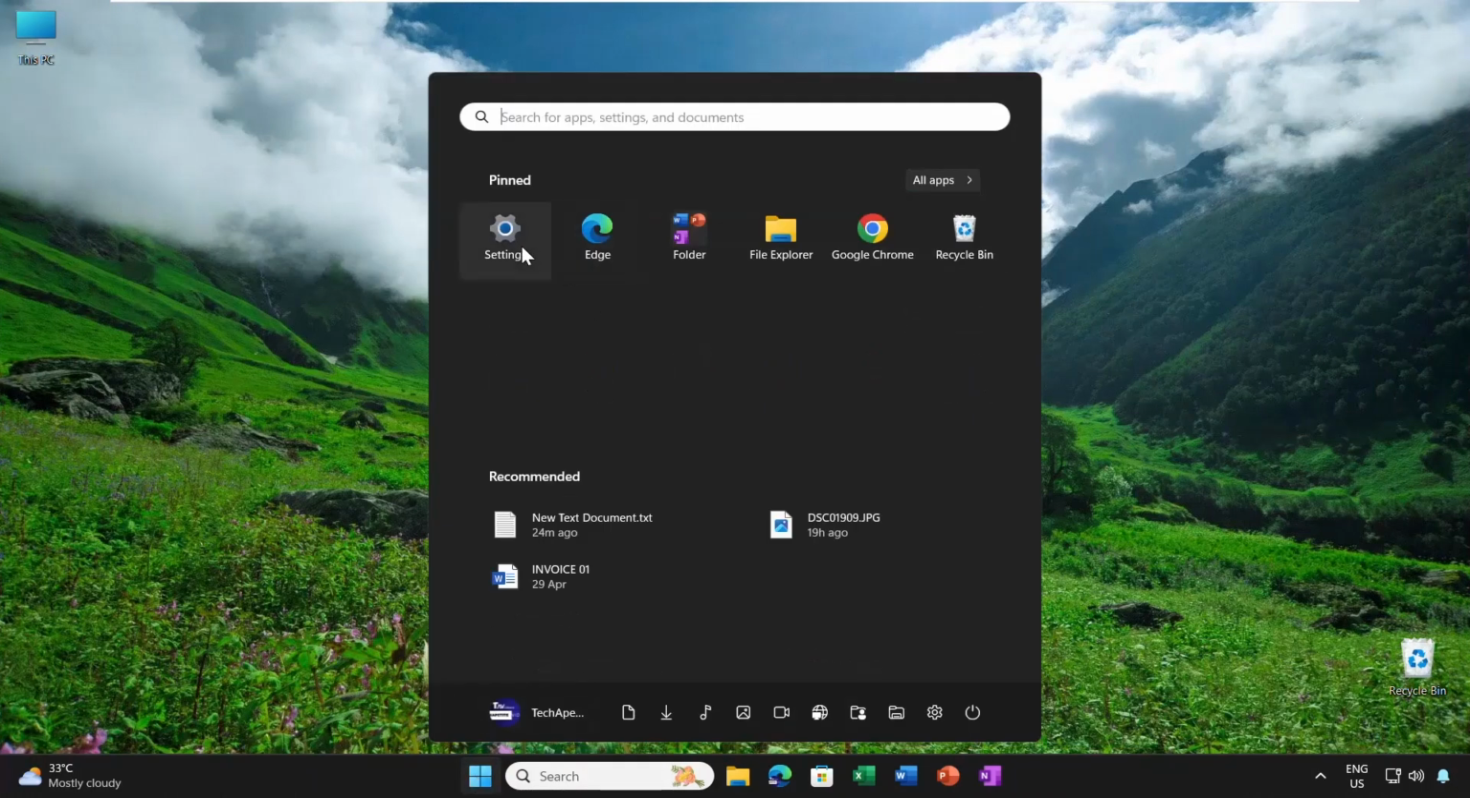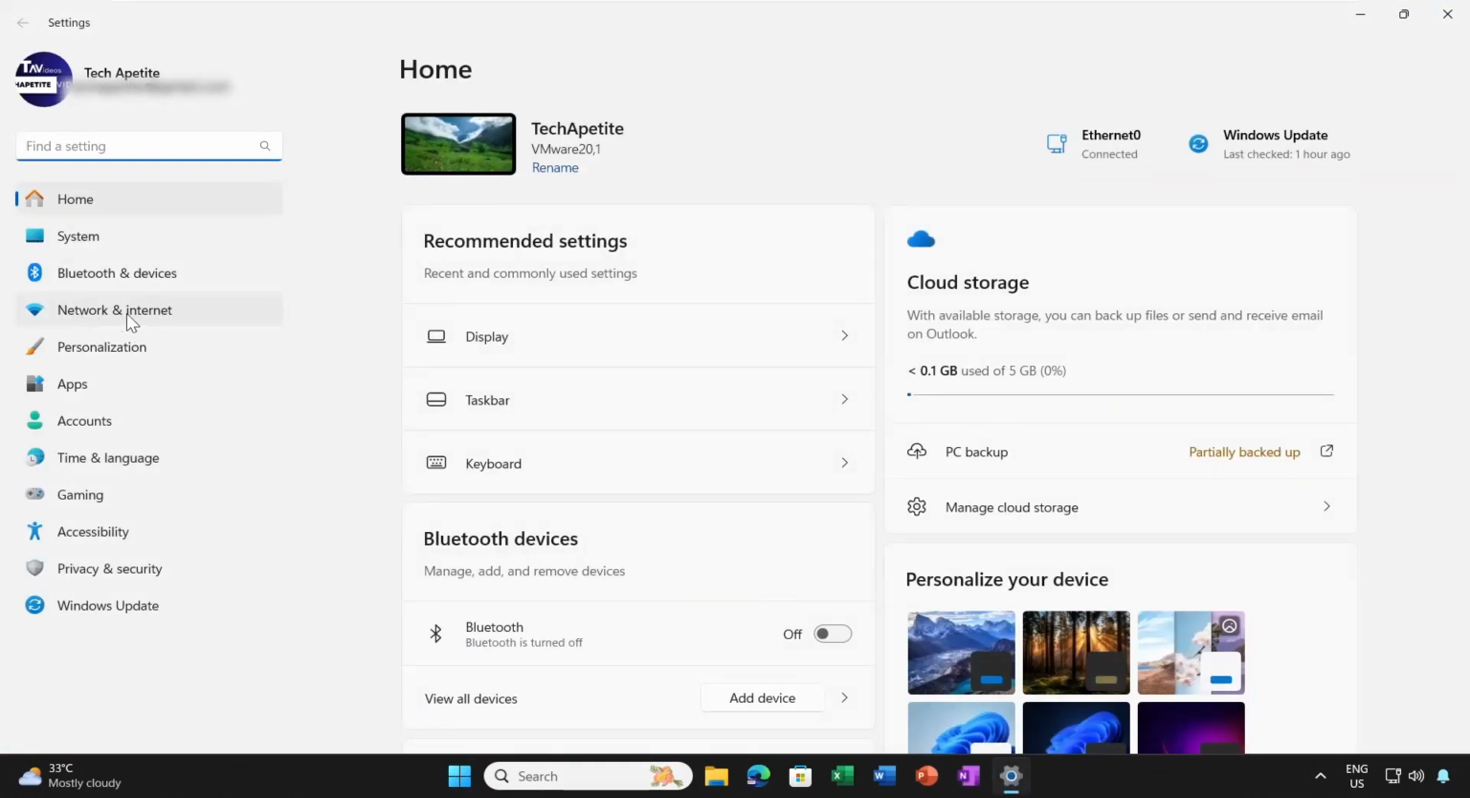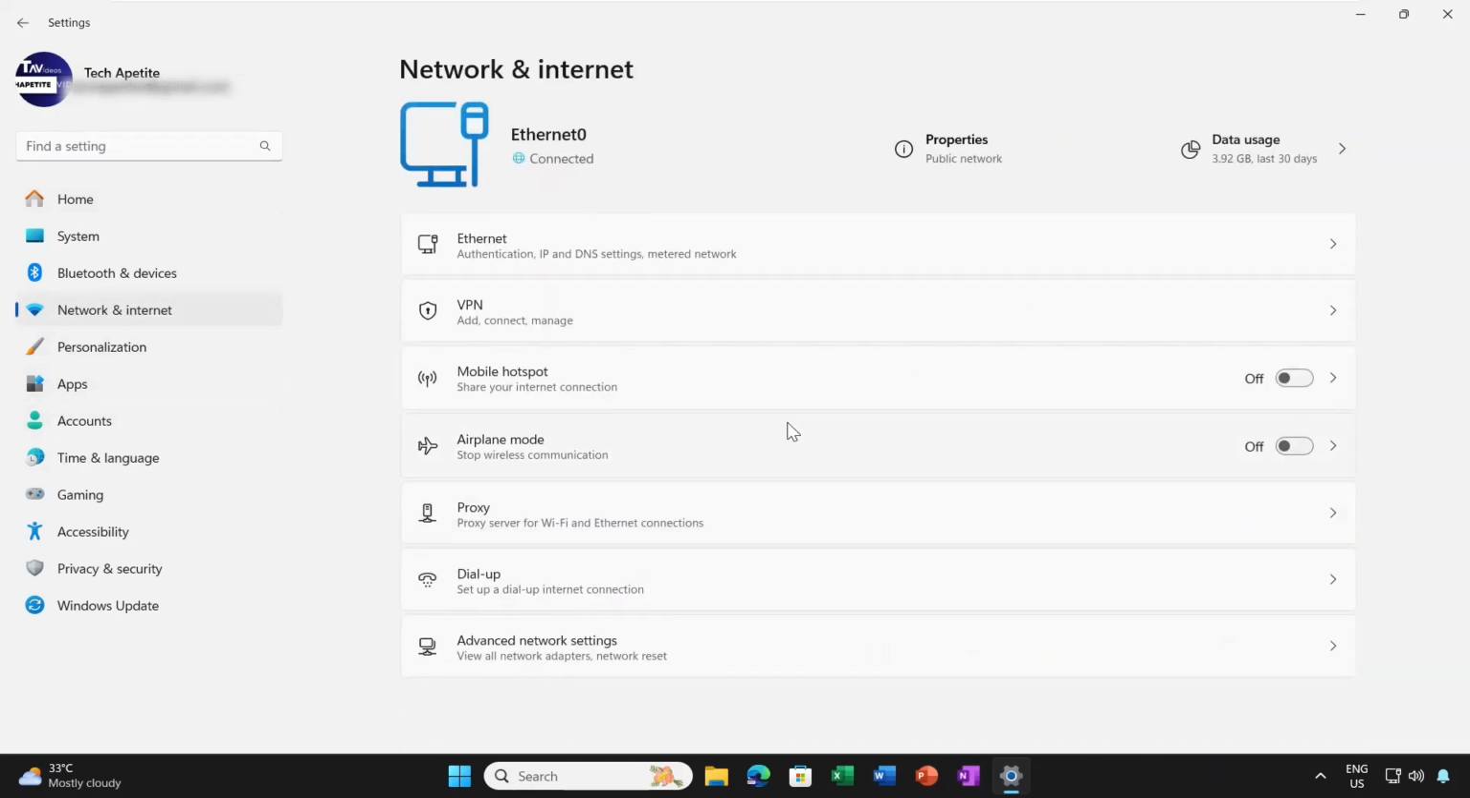Launch your Start button. Go to Settings, Network and Internet. Click here. Turn on your mobile hotspot.